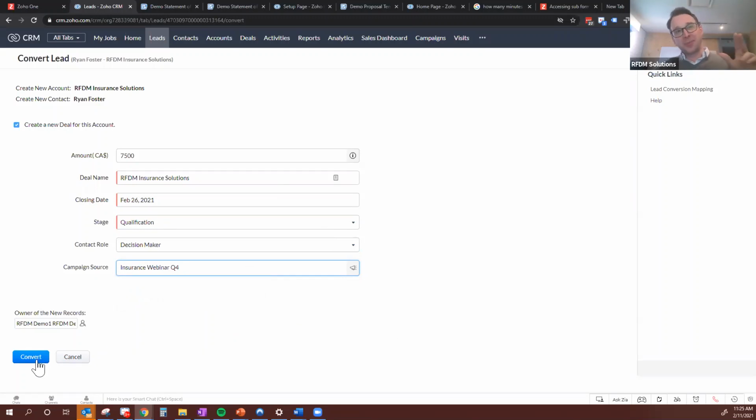So again, what's important to note here is in this process, the lead is going to be deleted, and then a new company record will be created, a new contact record will be created, and a deal record will be created. So before we do it, the one thing just to call out is it's very important in your CRM to have proper lead conversion mapping. So you'll see the ability to do this up here in this top right-hand corner. So let's take a look at that for a second before we convert this lead.